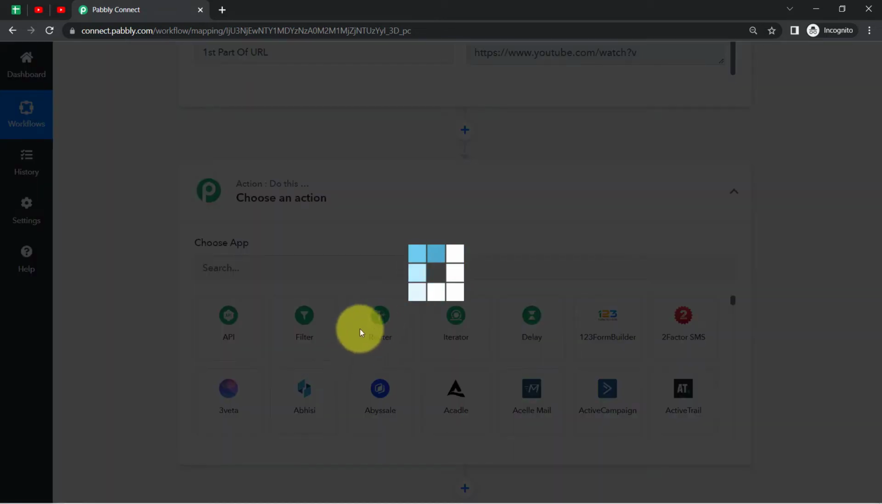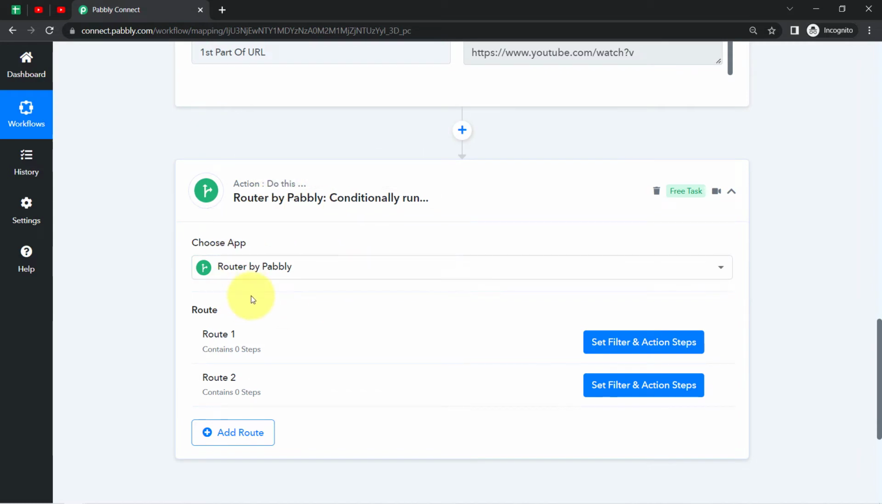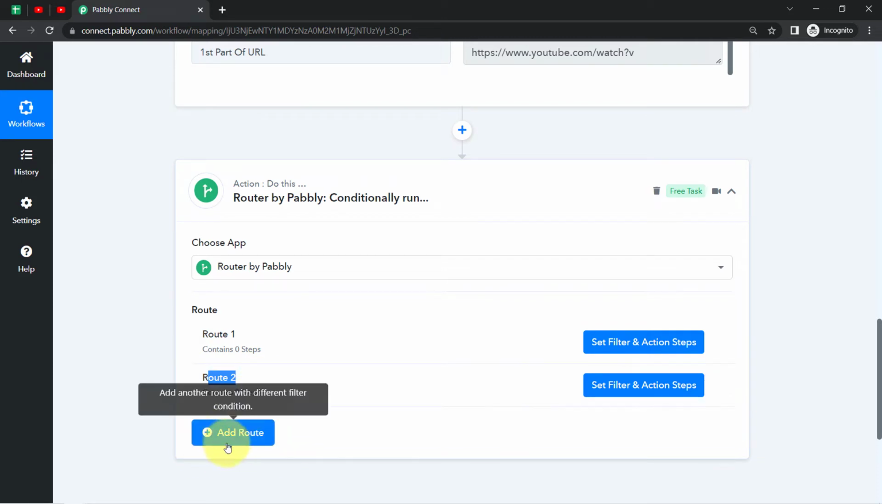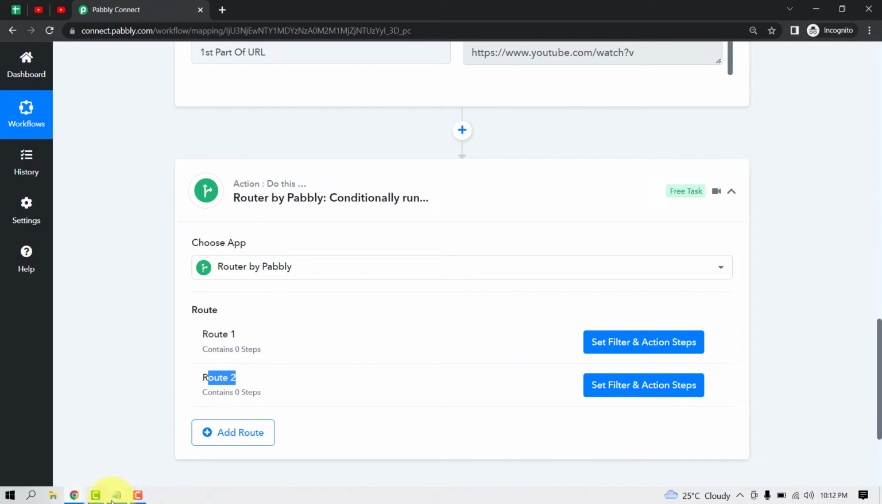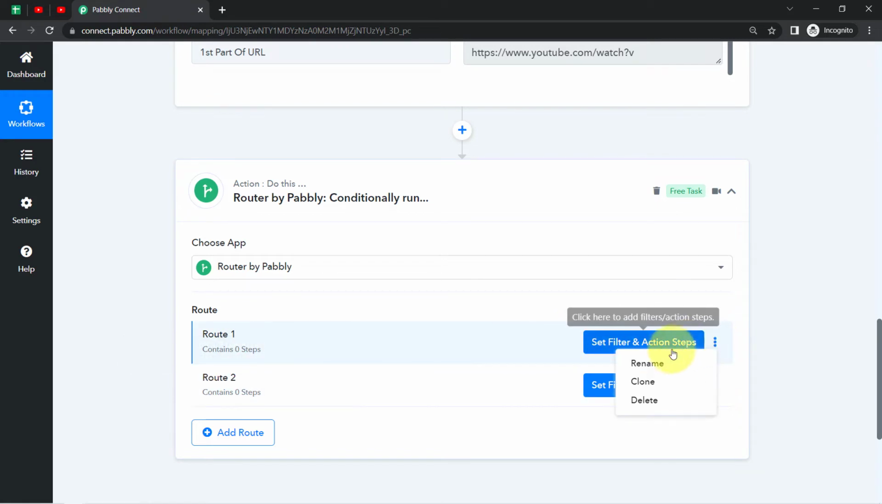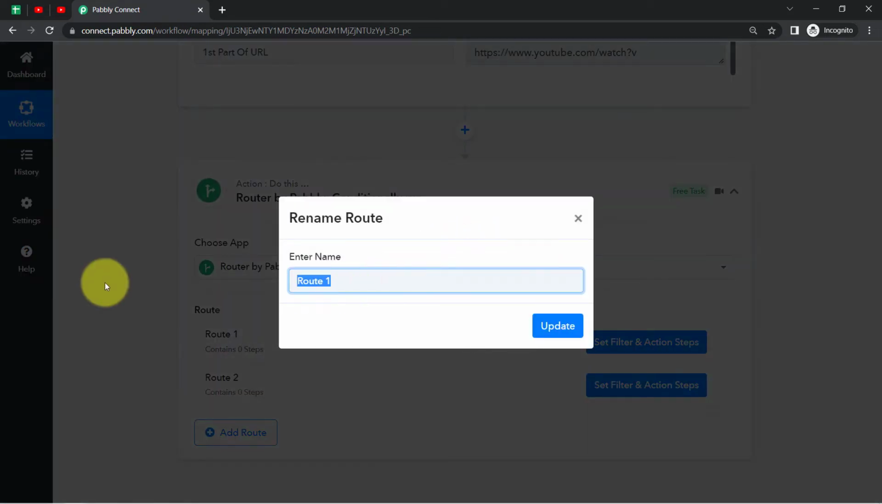Simply select the router from this action application, and we are going to rename these 2 routes. Well, you can add as many route steps as you want, but since we have 2 conditions only in our case, I am going to keep 2 routes only. So firstly I am going to rename these 2 routes. Okay, so the first condition is when you write fetch, what should be done?